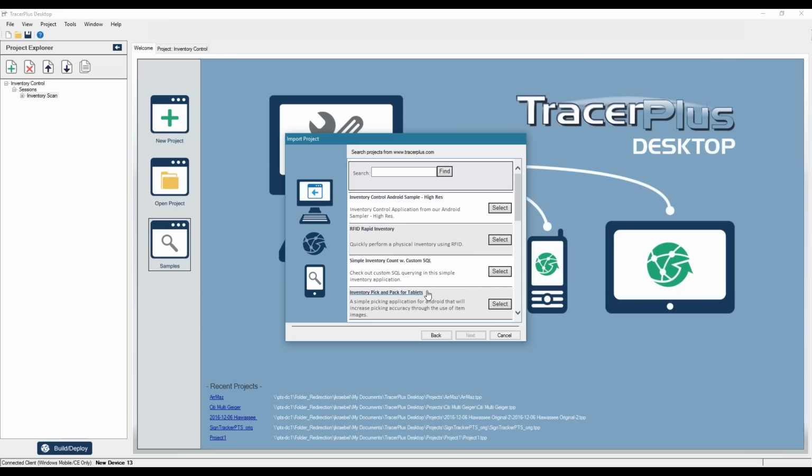But most of these, or all of these apps should work on Windows Mobile and Android. And if you do happen to download an app designed for Windows Mobile, once you deploy that to an Android device, it will actually auto-scale to the width of that device, so you won't have to redesign your form.